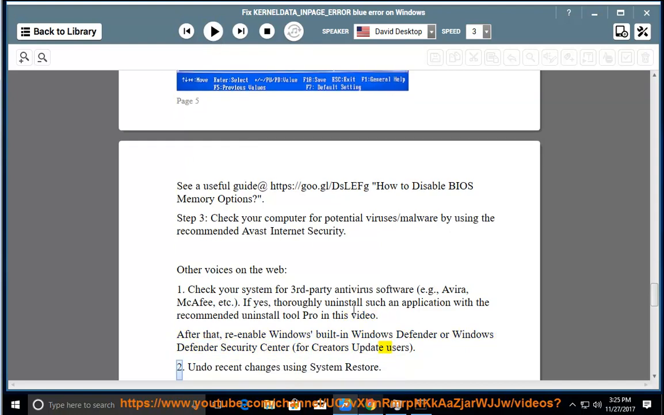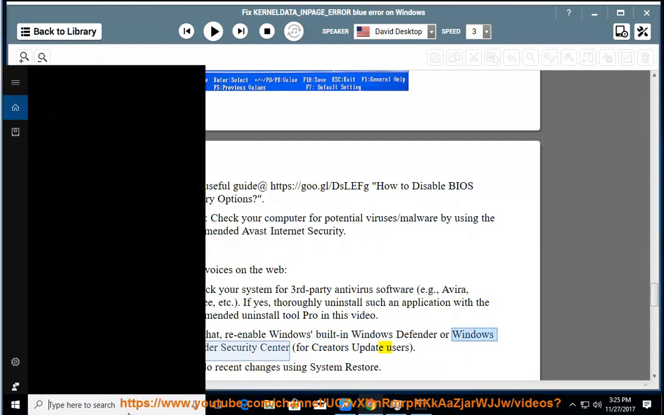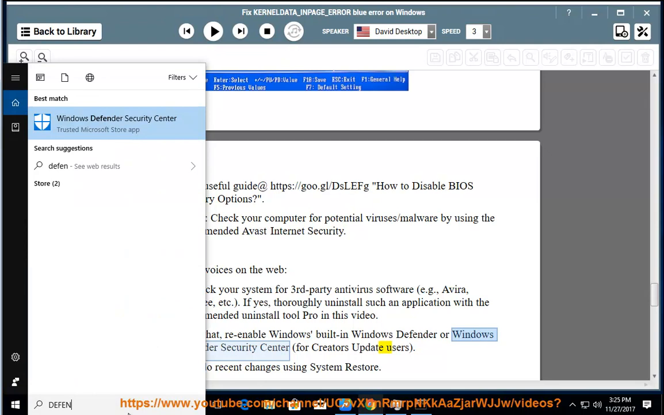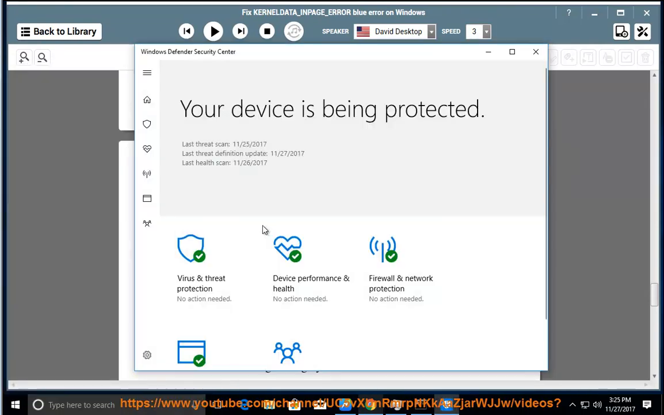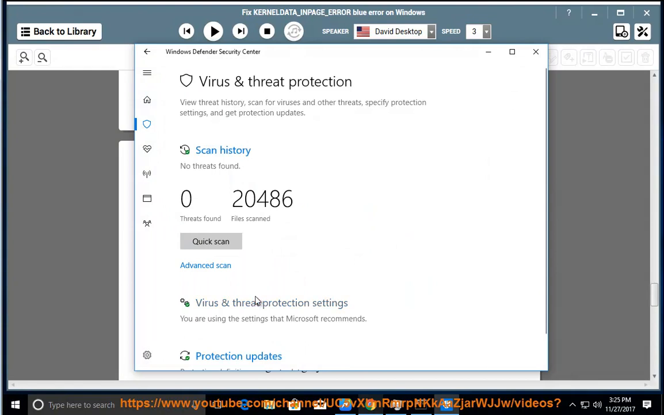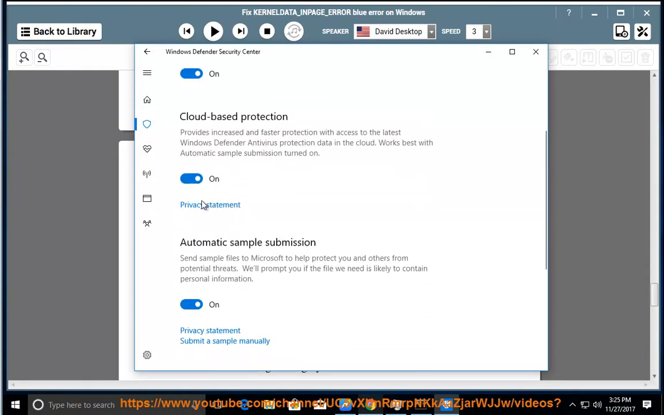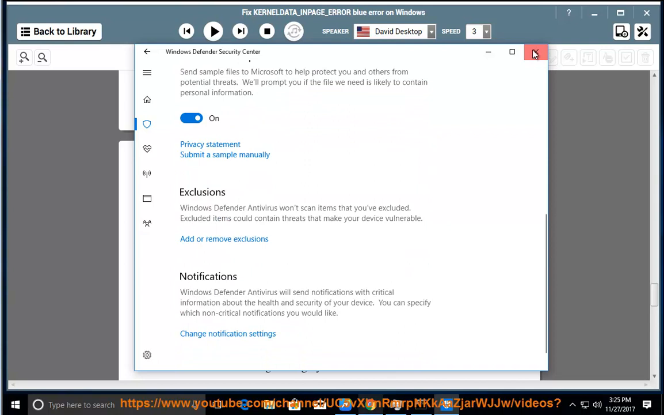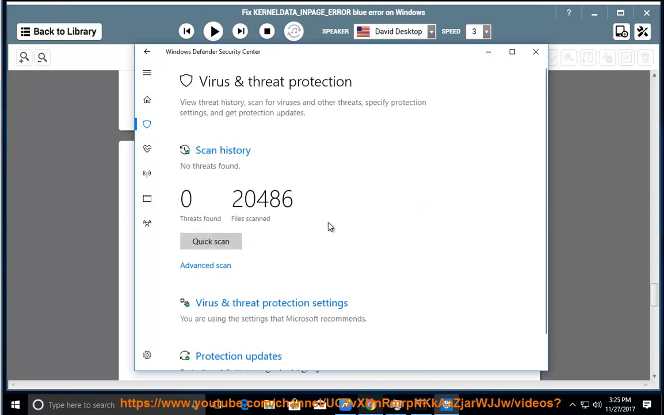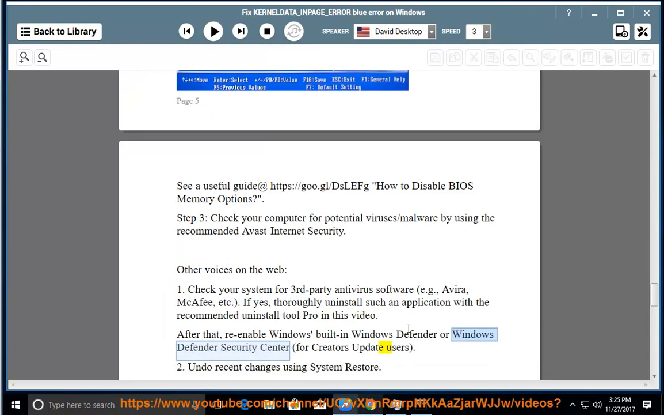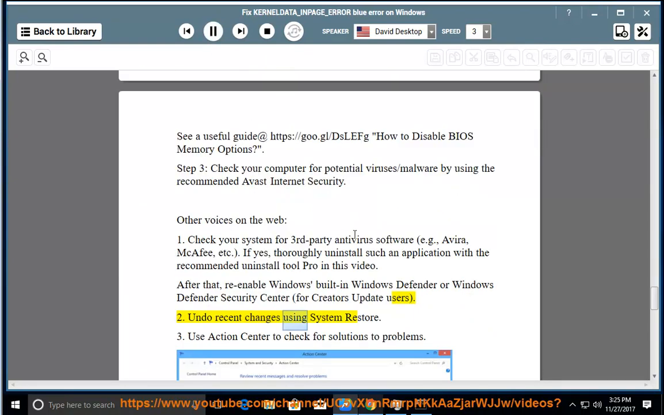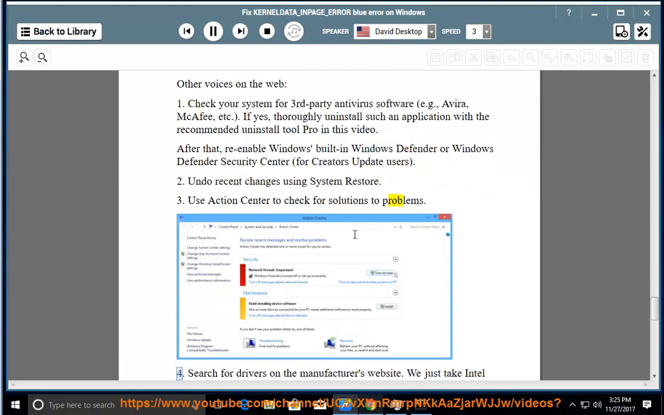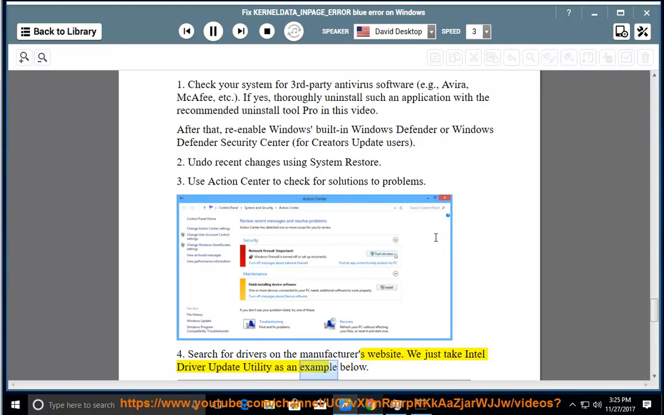2. Undo recent changes using System Restore. 3. Use Action Center to check for solutions to problems. 4. Search for drivers on the manufacturer's website. We just take Intel Driver Update Utility as an example below.